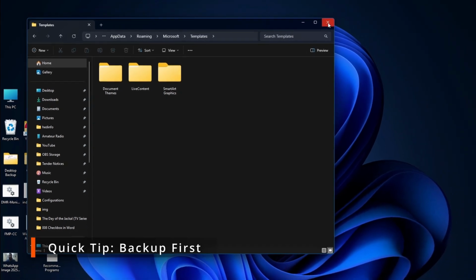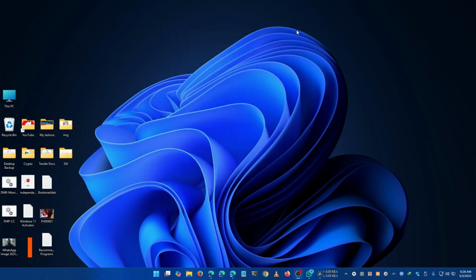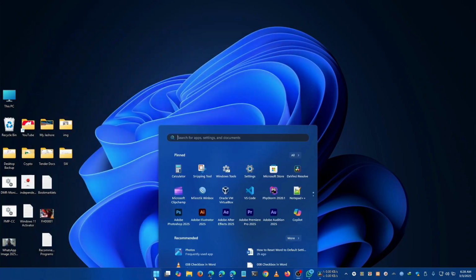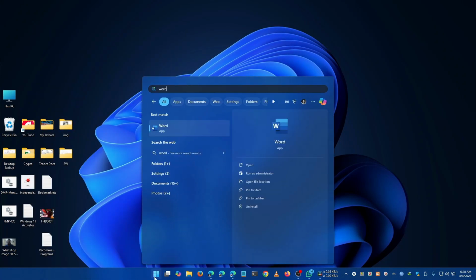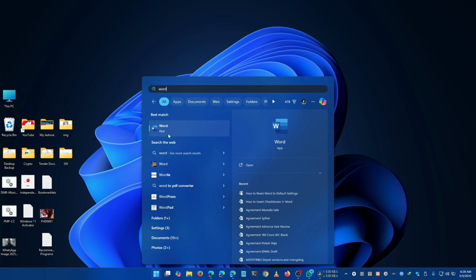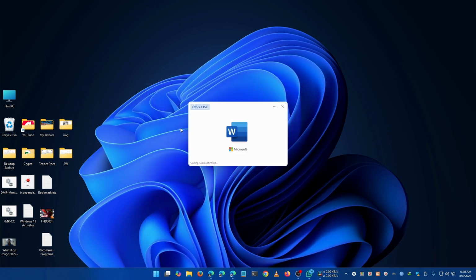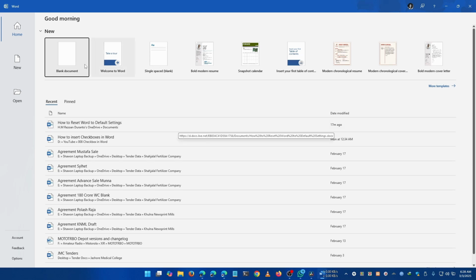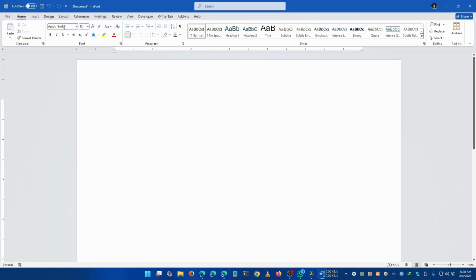Quick tip: if you have custom styles, make a copy of the file before deleting it. When you restart Word, it will create a fresh default template. Now your Word is back to default.